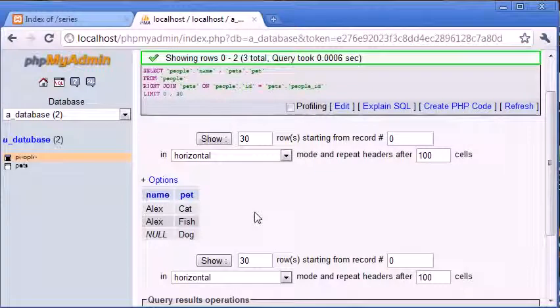So we use left join if we want to display data on the left, even if it doesn't exist on the right, and vice versa. With the right join we display data on the right even if it doesn't exist on the left.